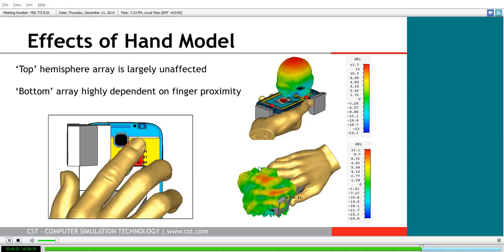So if we look at the effects of the presence of the hand model, as one would expect, because we have a fairly directive device, our top hemisphere array is largely unaffected.